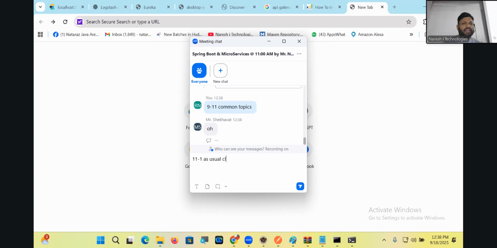When are we going to learn security? This weekend Apache Kafka. Next weekend onward security starts. This weekend plan is 9 to 11 common topic.